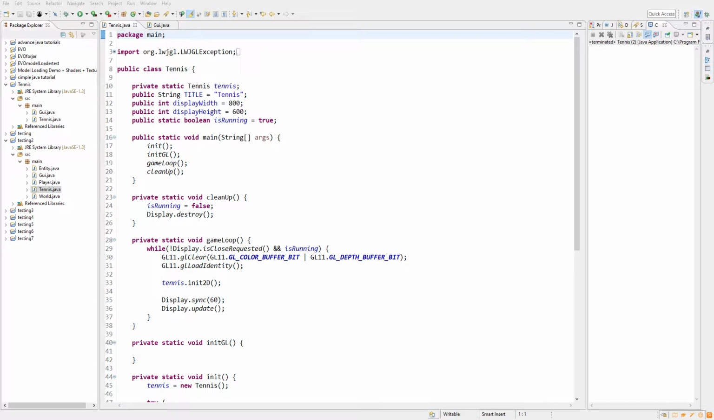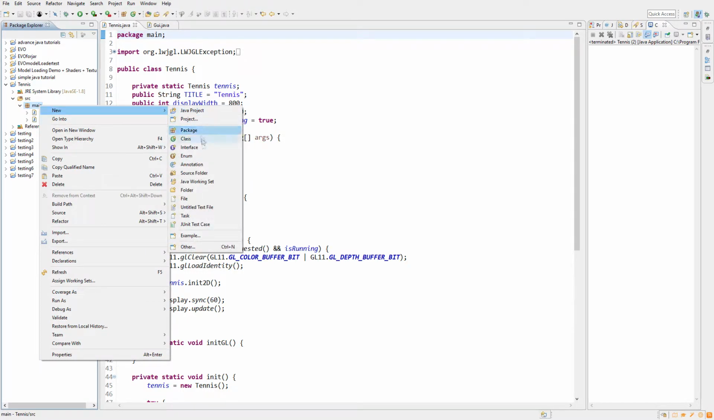Okay, so in this episode we are finally going to draw something. I know last time it took us ages, absolutely ages, but this time it's going to be very quick and very good, very nice. So first of all, I think that we can start off with making a new class.